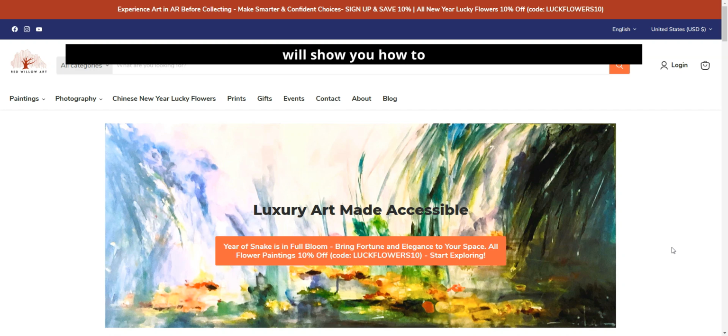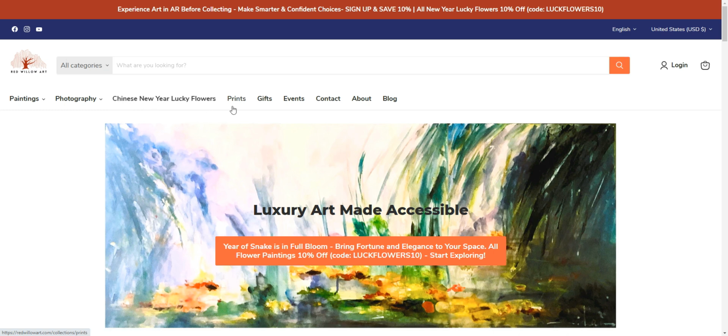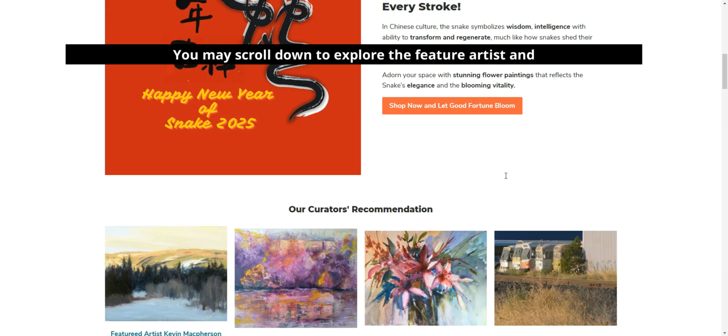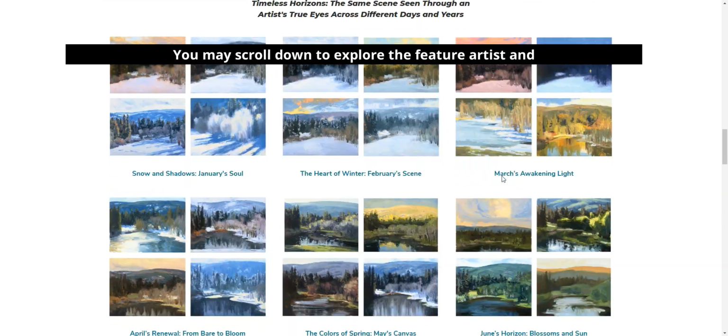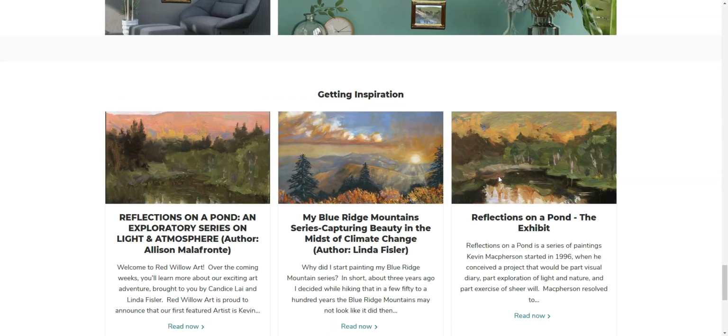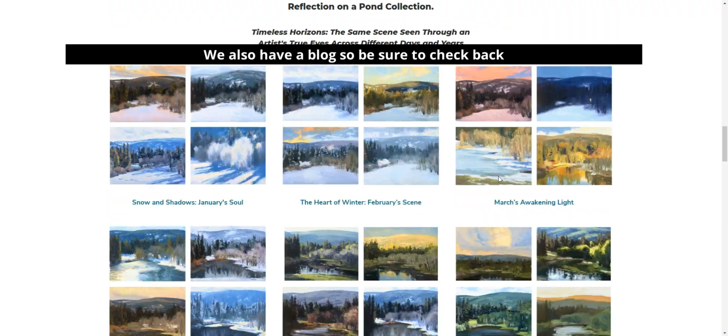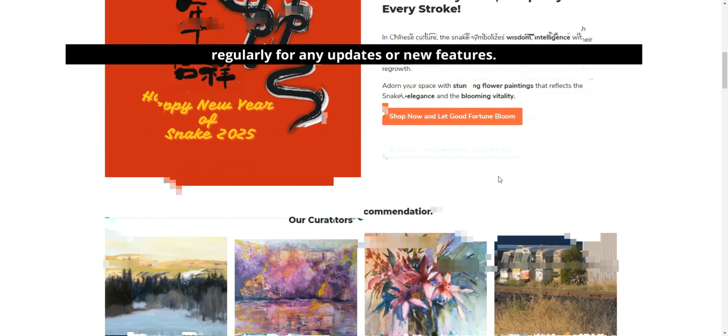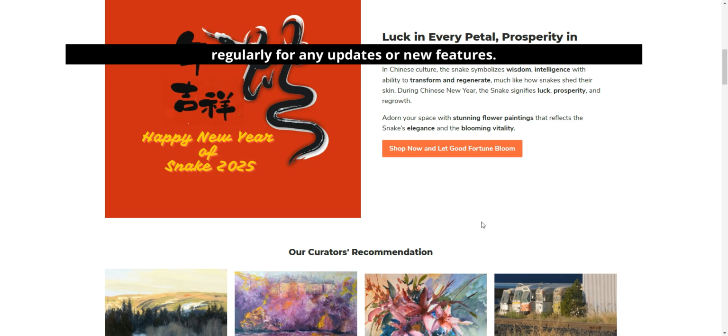In this demonstration, we will show you how to view the artwork you are interested in a sample room. But first, let's check out the home page at Red Willow Art. Starting in the upper left-hand corner, you will see the menu items for our website. You may scroll down to explore the featured artists and featured collections at Red Willow Art. We also have a blog, so be sure to check back regularly for any updates or new features.